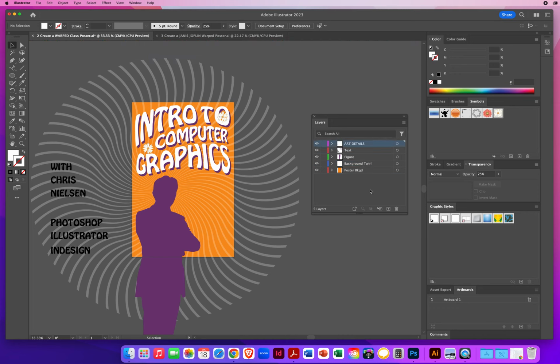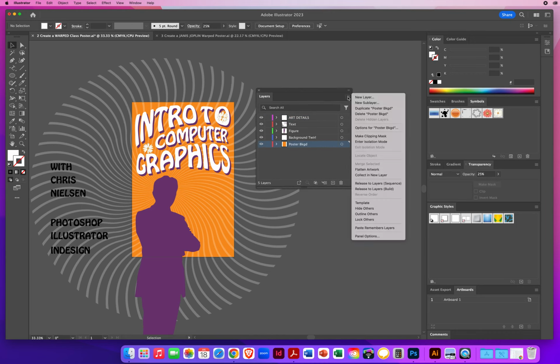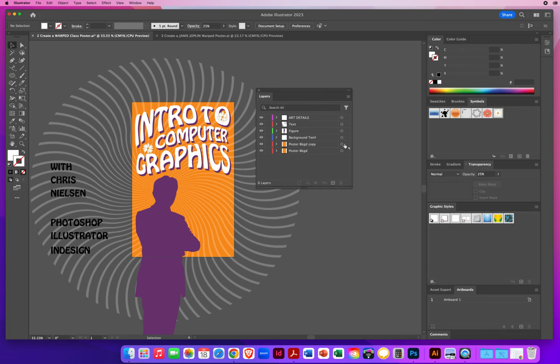Okay, we don't need those anymore. I need to see your artwork. Once you're done, you take your bottom layer, your poster background, that big orange rectangle. You go to the pop-up on your layers panel and the third option down, duplicate the background. See, now you got another copy. This copy is going to be your clipping mask.